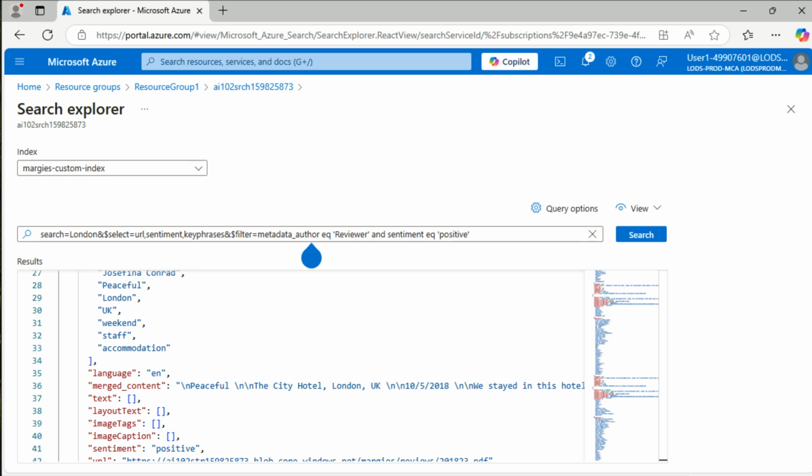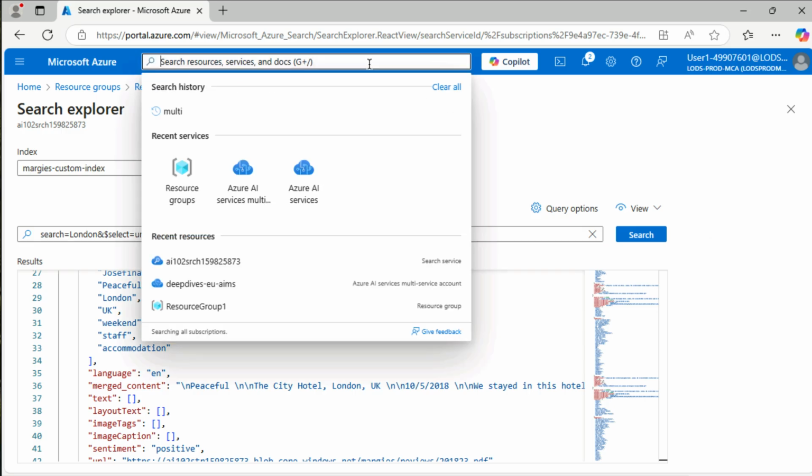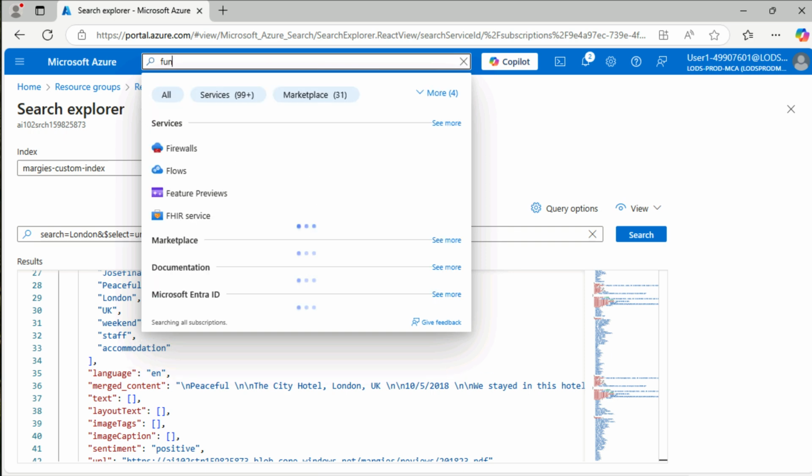Okay. So next up, let's create a custom skill. And we're going to implement that using an Azure function. So let's create a function app.